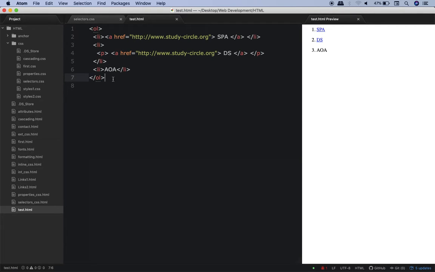Now OL is ordered list. What you see over here is an ordered list. An ordered list is basically a list in which there will be multiple list items, and every list item will have some number like 1, 2, 3 and so on. Now how to create an ordered list? I'll create one right away.